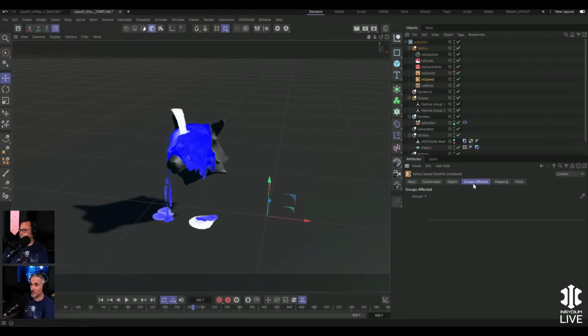We're going to go to the groups affected, and we're going to drag in both groups, and we're going to say group 2 is not going to be affected by our speed limits. There are no particles in group 2 at the moment, so it's not doing anything. So now we're going to go to our nxQuestion, and what we need to do is go to our object.